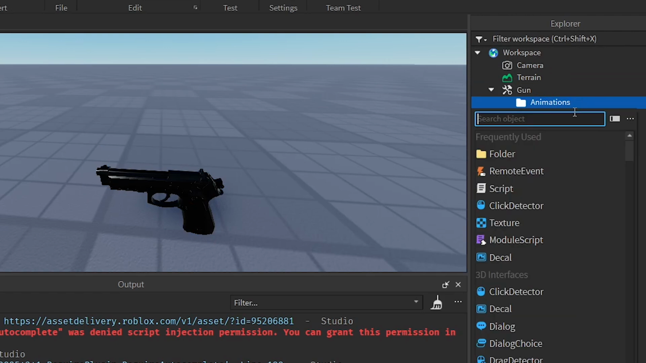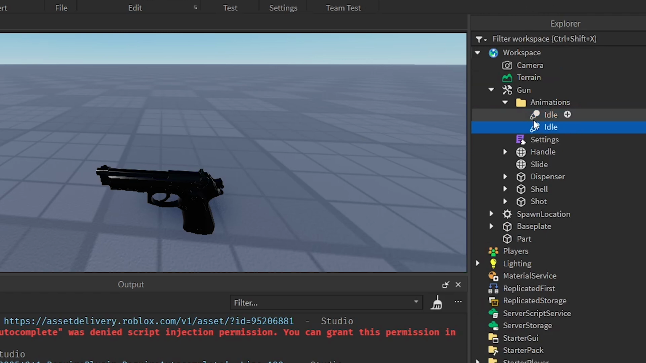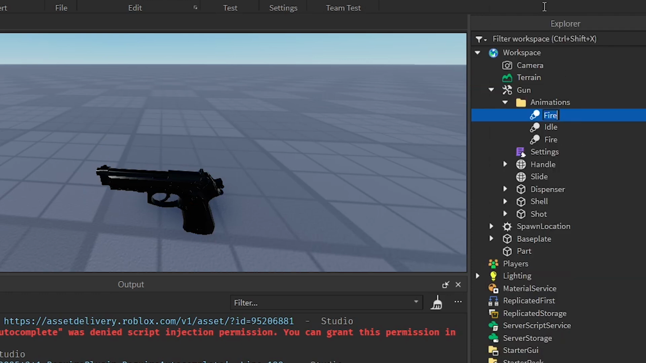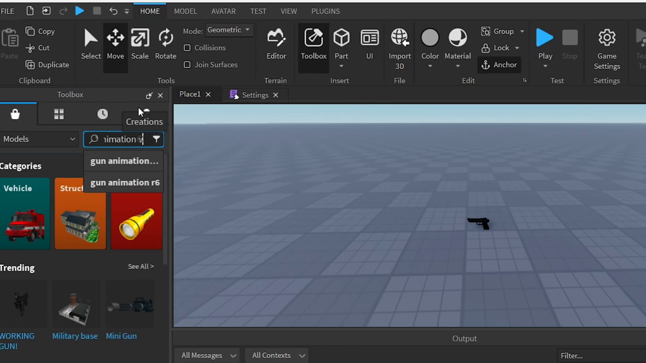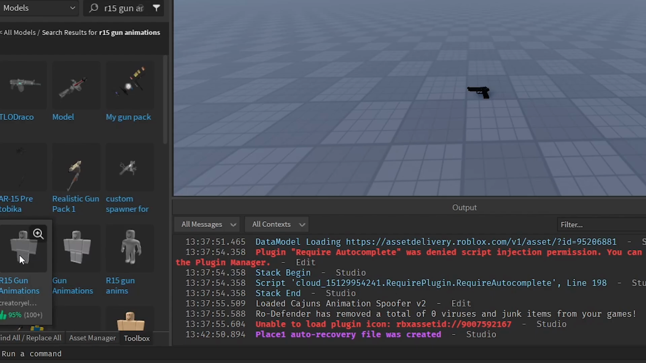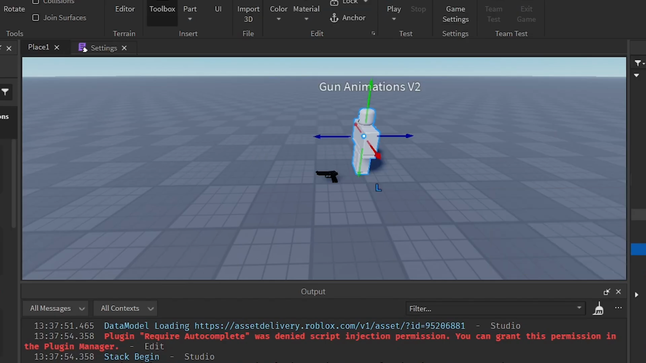Next, we are going to add a folder called animations. We will be needing an animation for idle, then fire, and lastly reload. Next, we need the animations for the guns. I think it is the R15 gun animations. Yeah, this one. This exact model right here. Drag it into the workspace.